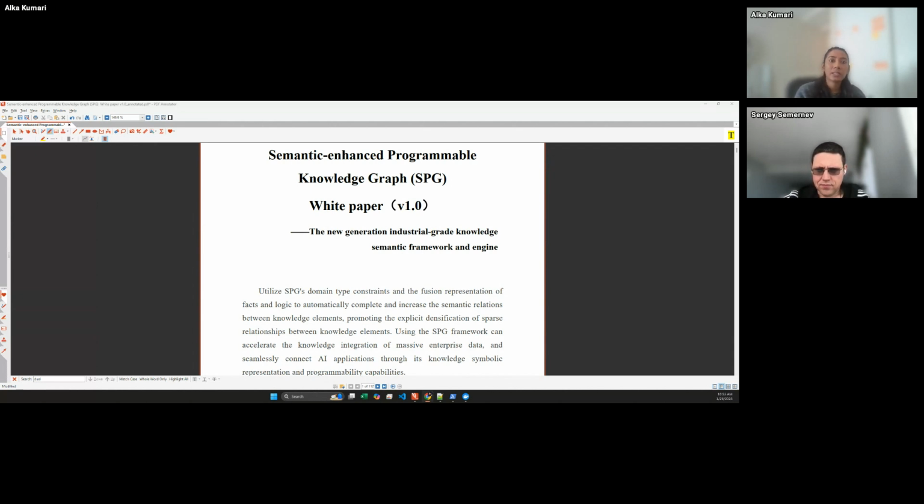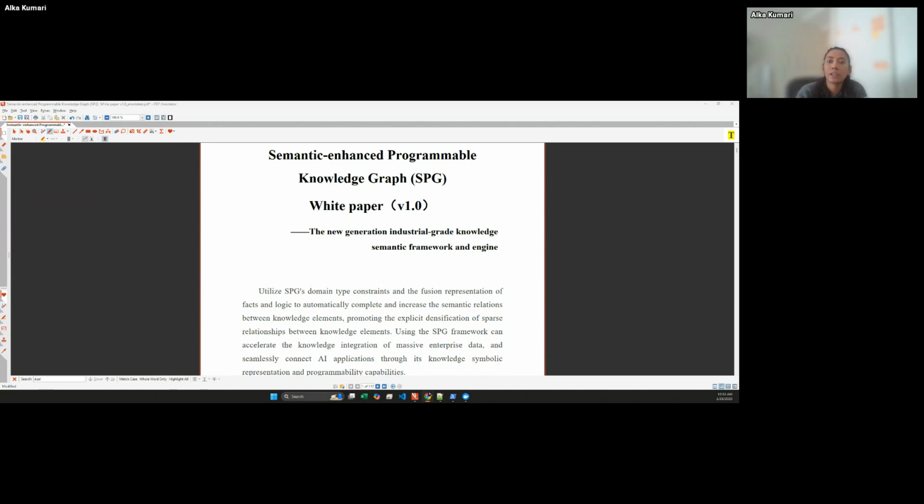Before we move ahead, let me tell you what exactly we are into. SPG, or Semantic Enhanced Programmable Knowledge Graph, is a semantic framework. Semantic is just understanding of knowledge. So it's a framework which is a step above the traditional knowledge graphs we have seen around us. But what's a knowledge graph? It's basically a graph where all the nodes are your entities, like a person or a car or a pillow, and the edges are the verbs, like a person drives a car. So drives would be your edge. On a very layman level, that's a knowledge graph.